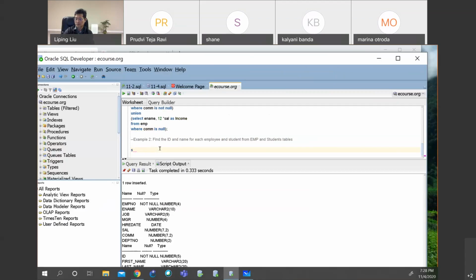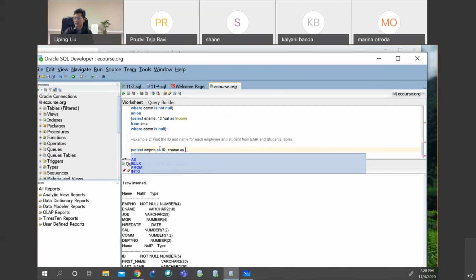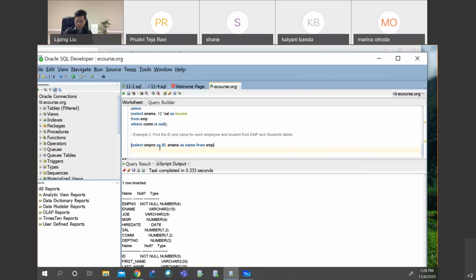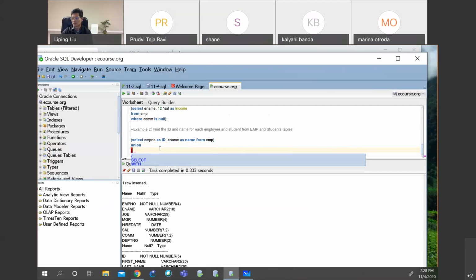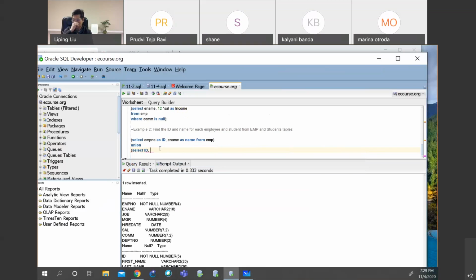So first, let's use a subquery to find out ID for employees. So let's say EMP number as ID, okay, and then the ename as name, okay, and then from EMP, okay, and then we do union, and then do the second query. So the second one, we are going to do ID from students table. Select ID, okay, and then name. So this time we're going to get first name and last name together.